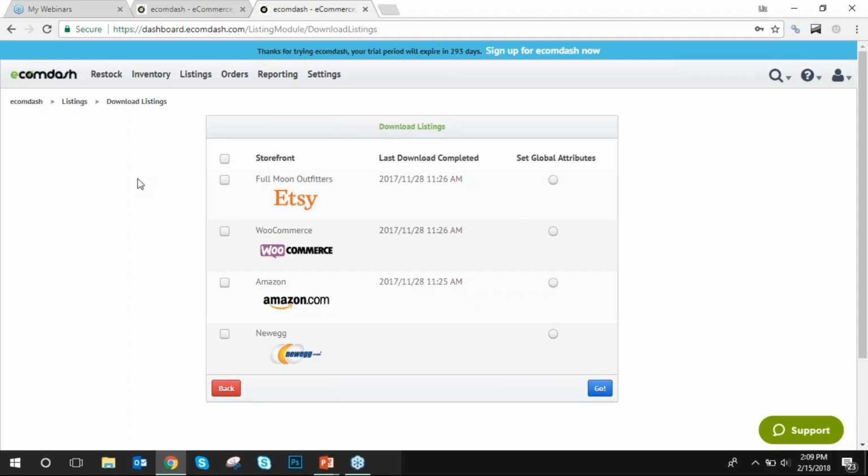But by selecting one of these and clicking go, we will go out to your storefront. Like I mentioned, find any products that are not already in Ecomdash. We're looking for new SKUs. When we find them, we will import them and add them into your inventory.